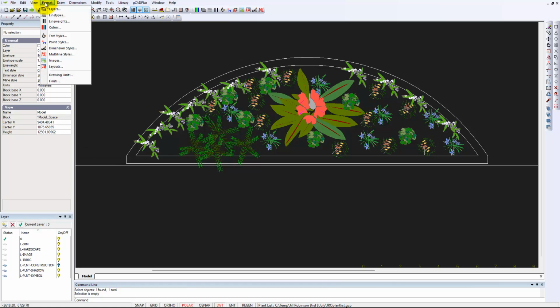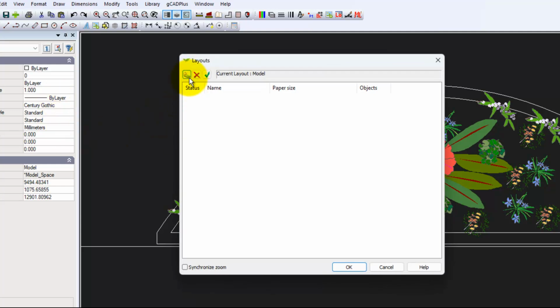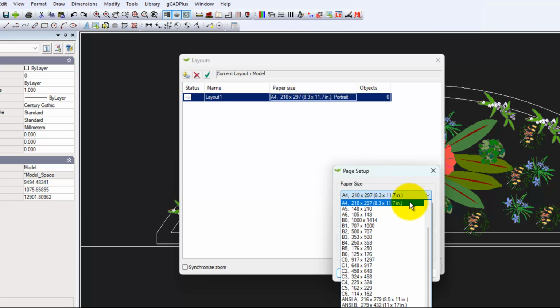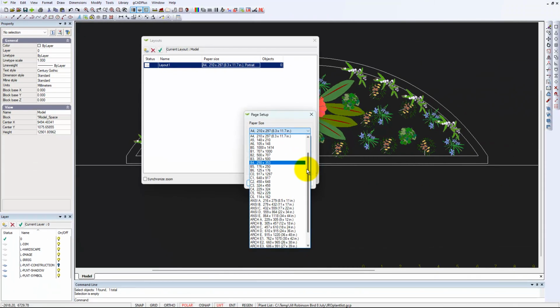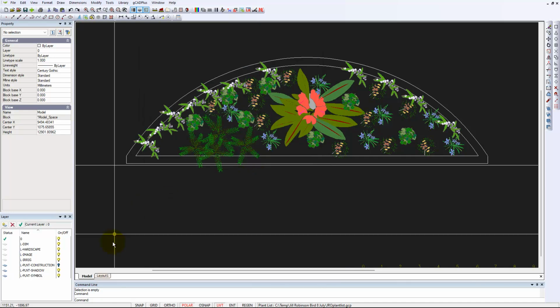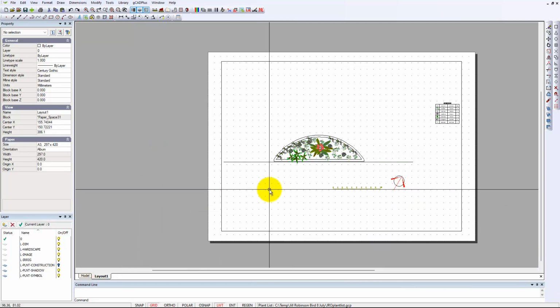To do that, you go Format and Layouts. We form a new layout from this window, click that little button, and we want it in landscape, and we just said we'd like an A3 sheet. So now it's going to do an A3 in landscape mode, and we'll say OK. Notice down here the little tab changes to layout, and there we have our layout showing.